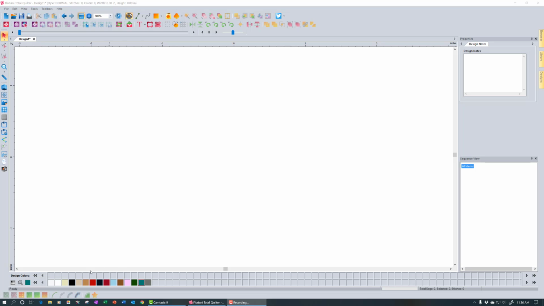And I've got a thread chart down here of Floriani cotton, so you can choose that one if you want, or you can choose the standard Floriani palette. That's totally up to you. We really won't be concentrating too much on thread colors here, so again, that's not all that important.